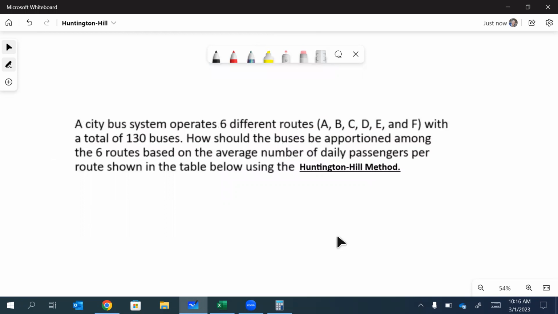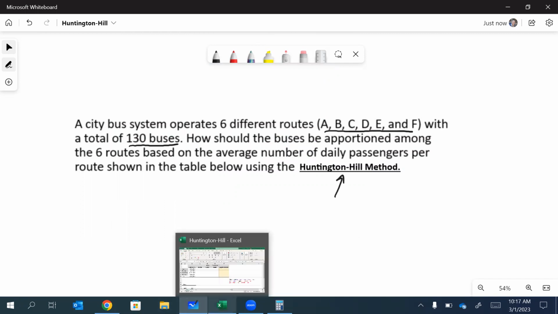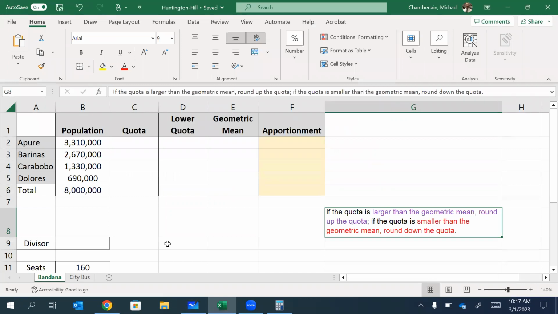So this is also an example we've looked at before, where we have a city bus system with 6 different routes labeled A through F, and we're trying to apportion the 130 buses according to the number of riders per day. We're going to use this Huntington Hill method. So I'm going to go over to my Excel spreadsheet that I made out, and by the way, I'm going to share this with you.